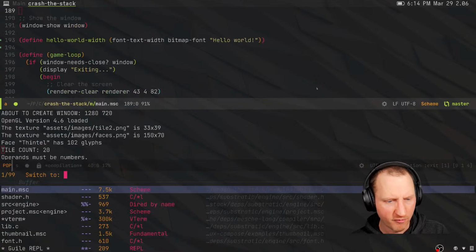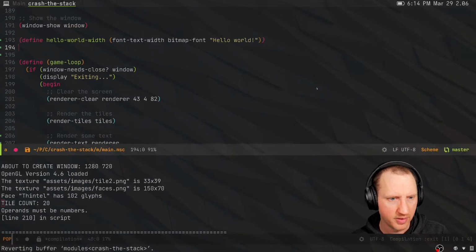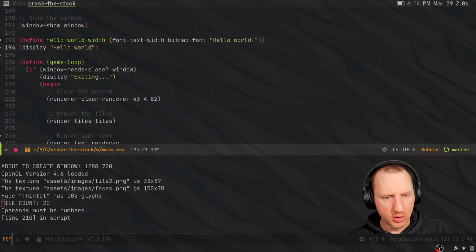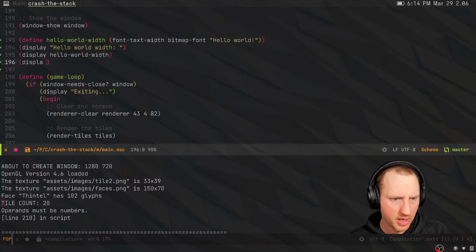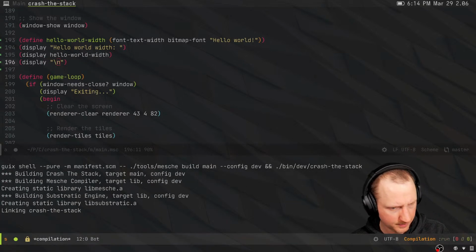Maybe we should start off by printing out what the width is. So display hello world width, and then display a new line. This is really ugly. We need a format function, but I keep saying that.